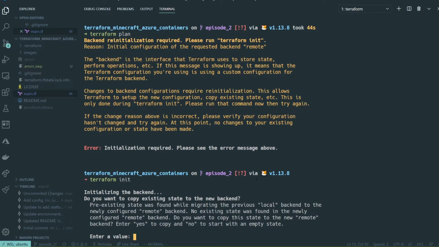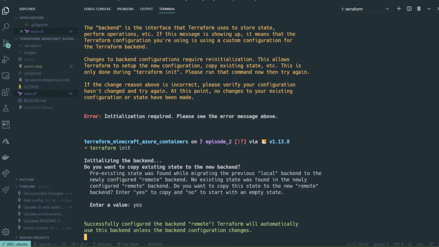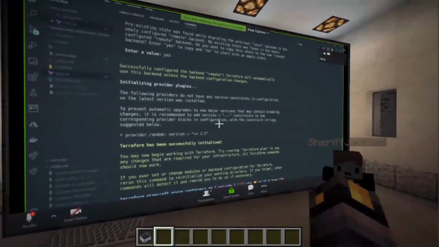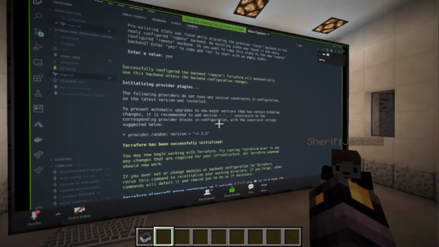And because I've got credentials now, it's working. So it's saying, hey, you've already got state locally. Do you want to copy that to the new remote backend? Yes, I do. And it's going to automatically migrate that state from my local computer up to Terraform Cloud, which is kind of cool.